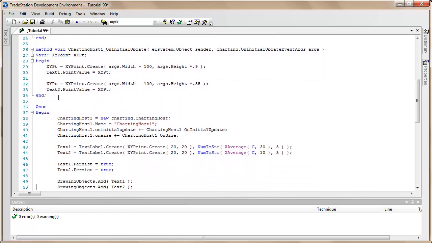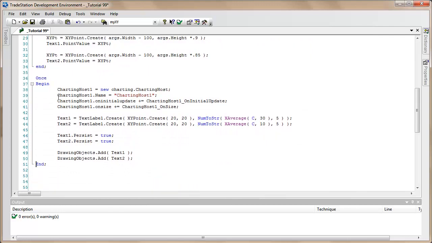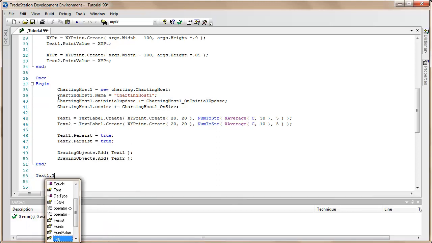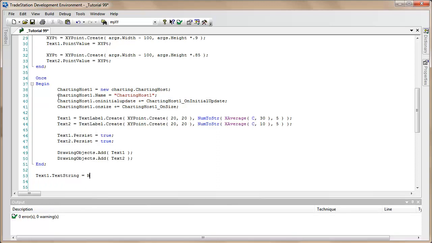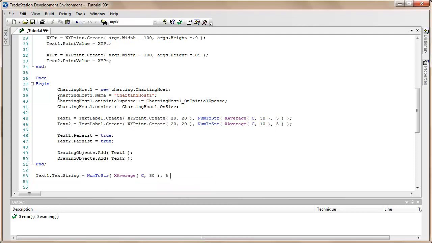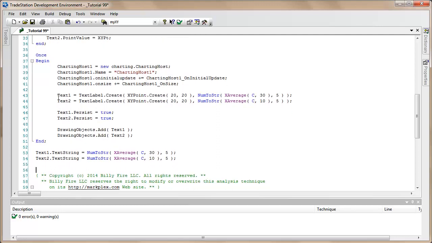Okay, now that's setting up things initially and also repositioning things as the chart develops. One other thing we're going to need to do is just make sure that we continually update those values as the chart recalculates, as new price information comes in. So we're just going to change the text string, and we're going to do that by using text1.textstring and then num to string x average, and again we'll do it to 5 decimal places, and we're going to do something very similar for text2. So that is going to be text2, and I'm just going to vary the calculation a little bit. And of course you could put in here your own calculations if you wanted to do something different.